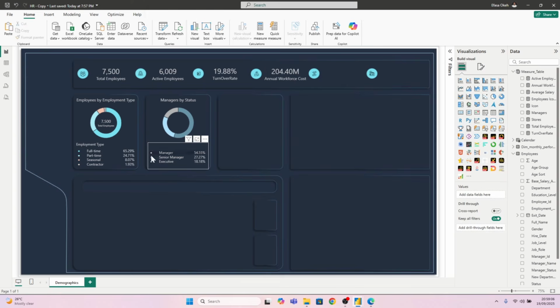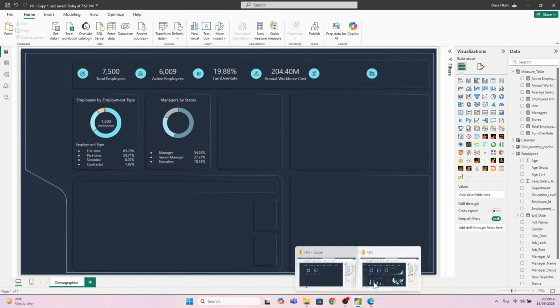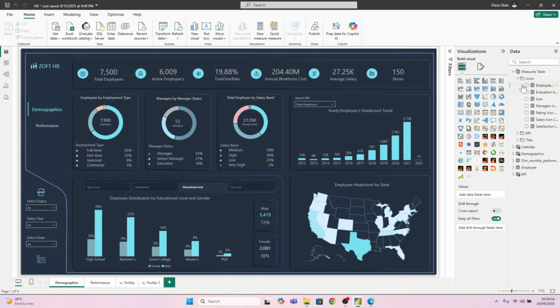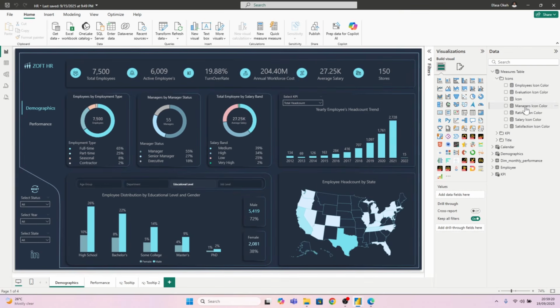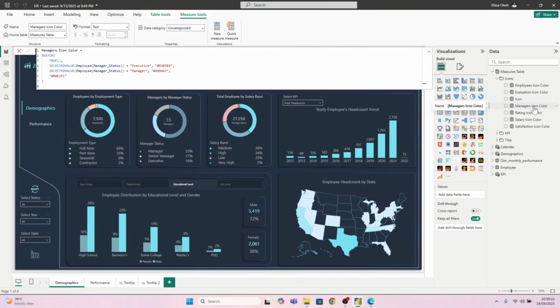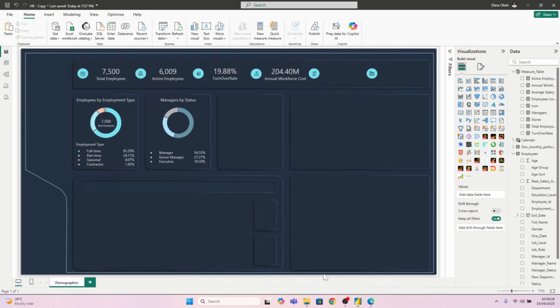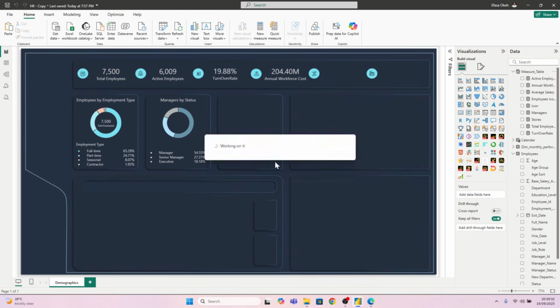So when this is done, we just need this icon to also conform to what we have on the donut chart, right? So let me just go grab that code for you so you see it. So now I'm looking at my icons here, and I'm going to say manager icon color. Look at it, managers, that's the manager icon color. So I'm just going to grab it. So for the manager icon color, I'll just right click a new measure.